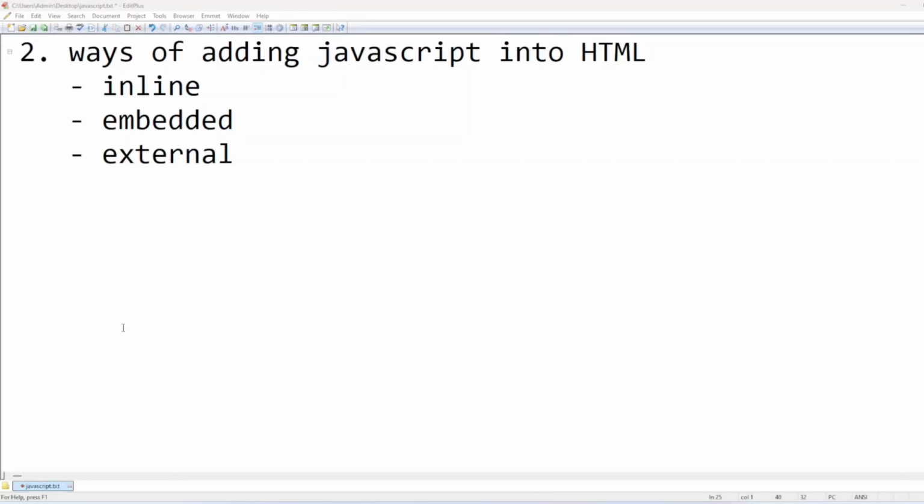So, in the series of our month stack, today we are starting our JavaScript. First, we're gonna learn how you can implement JavaScript into your HTML. There are three ways you can do it. One is inline, second one is embedded, and third one is external. We're gonna learn all of these one by one. So, let's learn inline first.